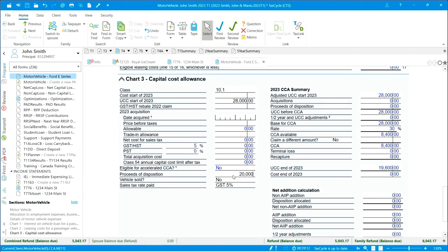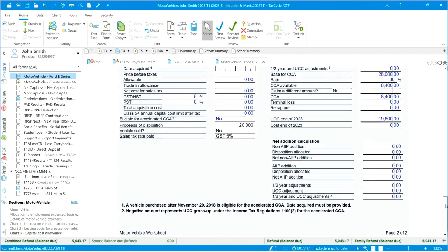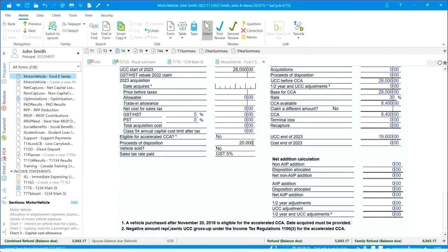And you can see the note, it says at the bottom, if I just scroll it down a little bit, that a vehicle purchased after November 2018 is eligible for accelerated CCA. Date acquired must be provided. So that's important right now. So that must be provided. Okay, so I have got to make sure to do that so that I can get the right CCA calculation here. And the price before the taxes, let's do that as well.